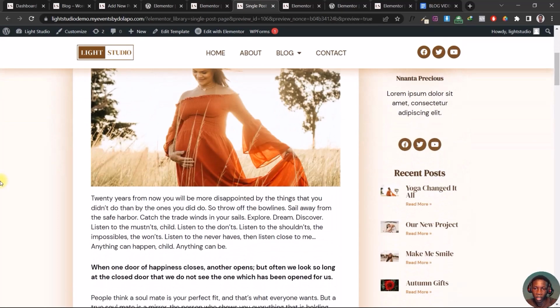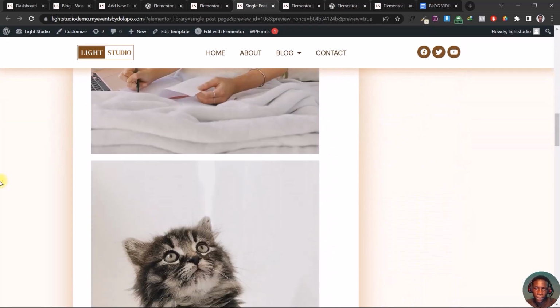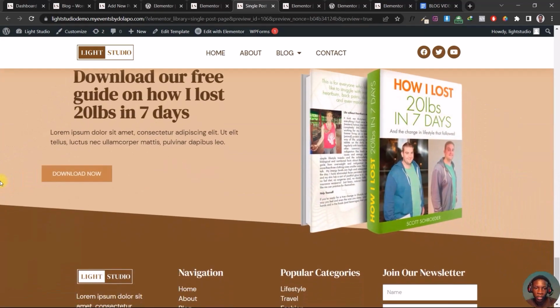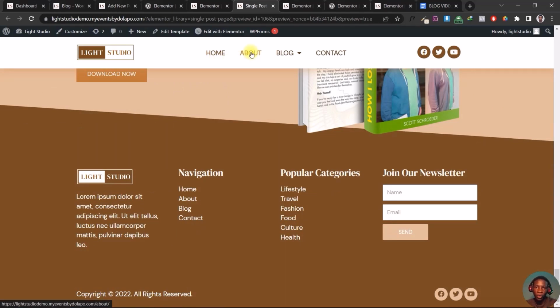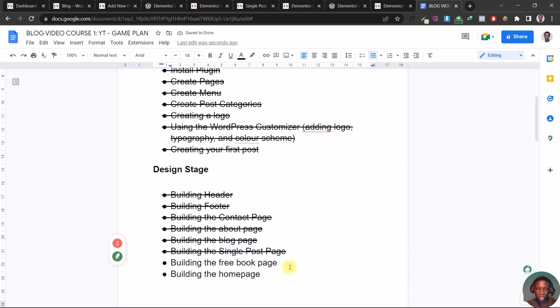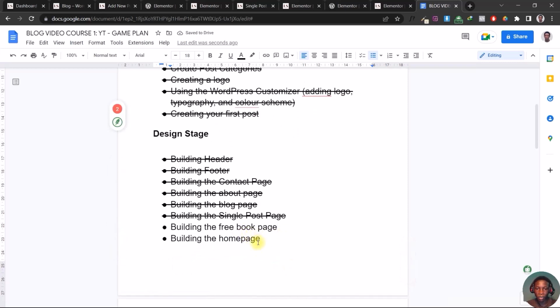So let's check it out again. So now you can see how beautiful this page is. So we built the home, we built the about, we built the blog and the contact page. So let's go back to our document. Just remaining 2 pages now, which is the free ebook page and the home page. So let's quickly build out the free ebook page.